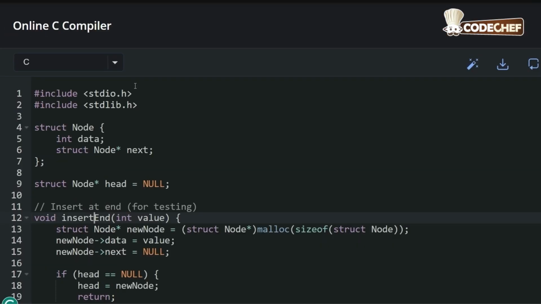Alright, we start with our standard input-output library, and here we have struct Node, which defines a node of a singly linked list. Data stores the integer value, and next is a pointer to the next node in the list. Now this head stores the address of the first node, and it is initialized to NULL. The list is empty initially. Now we have the insertEnd function to add a new node at the end of the linked list. Node asterisk newNode dynamically allocates memory for a new node. This assigns the value given to the node's data. And since it will be the last node, next is set to NULL.